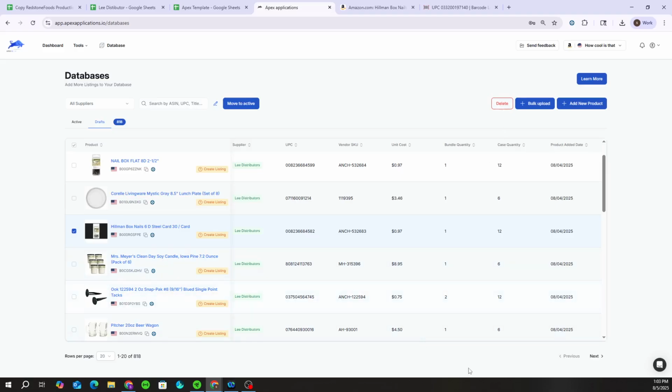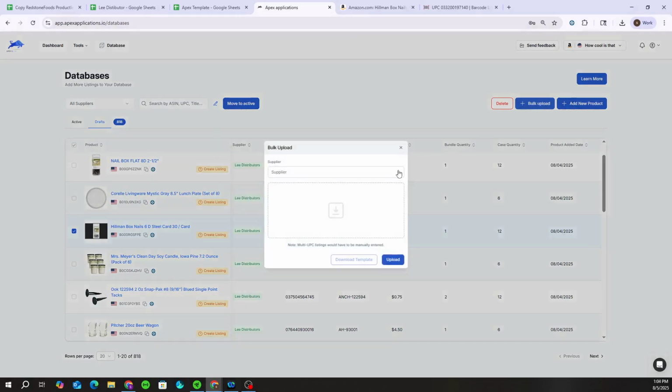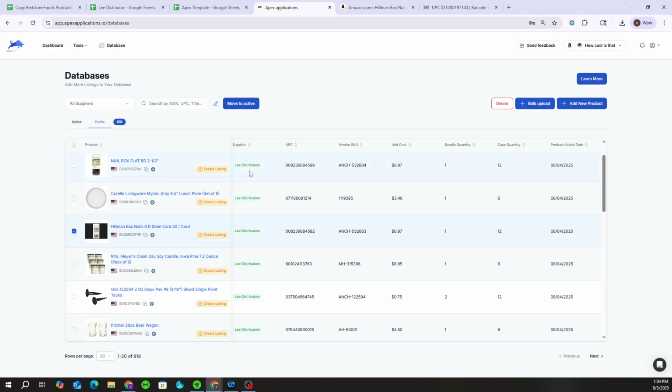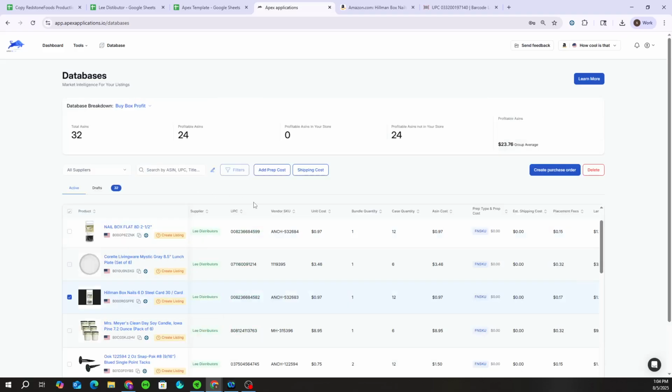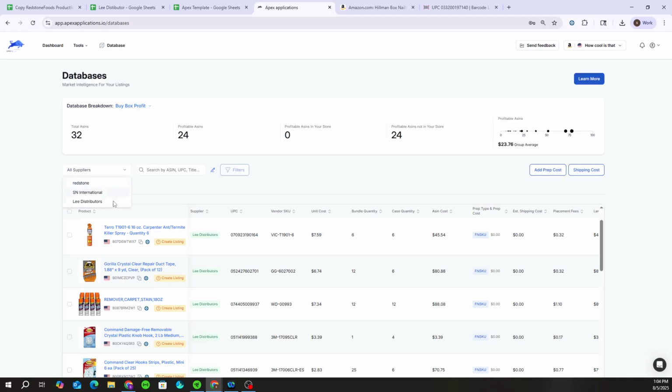Now, for you experienced Amazon sellers that already have a spreadsheet with ASINs and UPCs, that you already did some work previously with your suppliers, you can actually bulk upload directly in the database by selecting this and selecting your supplier. The reason why we select which supplier you're working with is so we could have our supplier tag. This helps us out when we're doing the research and we want to filter our database based on supplier to build a PO effectively with them.